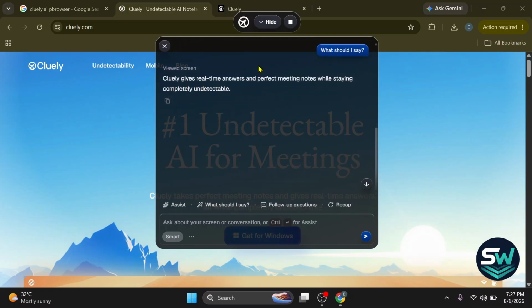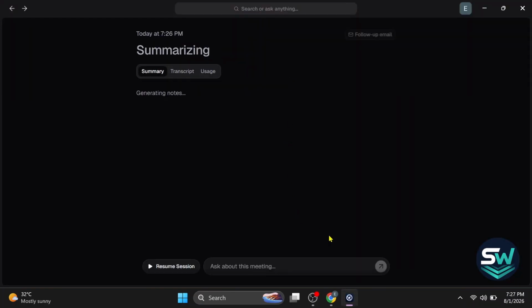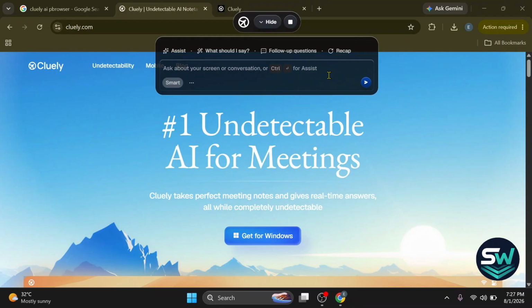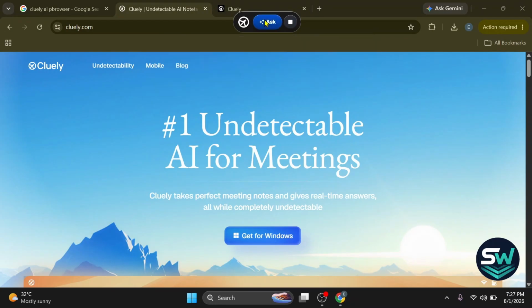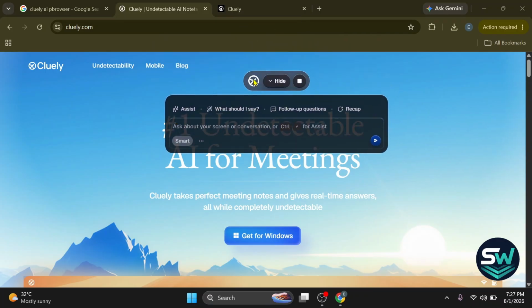Now let's start a Cluely session. So click on Start Cluely. Before continuing, remember that the shortcut to quickly hide the application is still Control plus backslash. You can also manually hide it by clicking the hide option at the top of the interface, and on the left side, you'll find the main controls. Here you can manage recording, stop or pause the session, enable transcription, and view different information from the conversation.